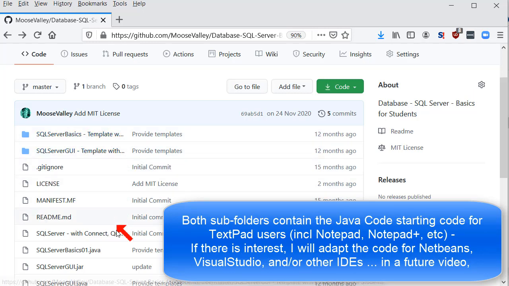So all the code in here is for TextPad or NotePad or NotePad++ or any of those sort of basic editors. If you're using NetBeans or whatever, the code's different, okay? But I need to do an updated video for NetBeans. This is just for the TextPad or NotePad users at this stage, those basic editors like that.